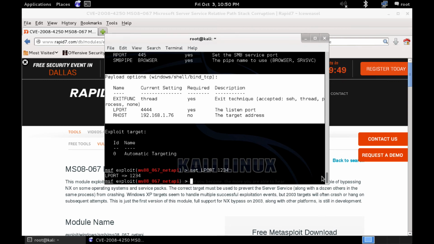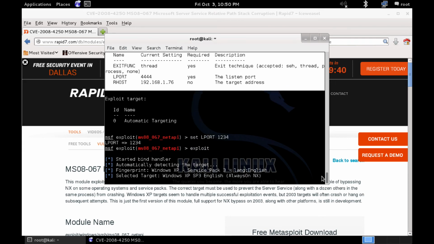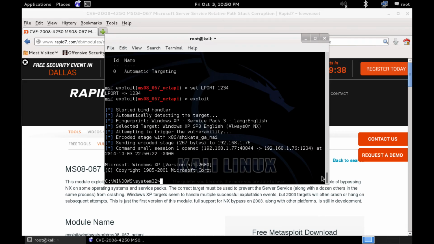So we can say exploit to tell it to run. So just type exploit. And if we have indeed set everything up correctly, we should be good to go. And sure enough, we now have a Windows command prompt. We are at C:\Windows\System32. This does exploit the SMB server, which is a system service.